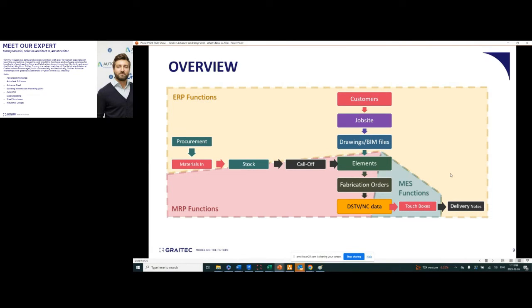So this is a very macro overview of our functionality coverage, but this is why it's much more than just a manufacturing execution system. It's really an ERP that's meant to manage the full business in one single platform and connect all stakeholders of a project to one single platform.